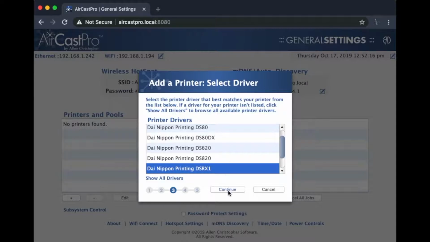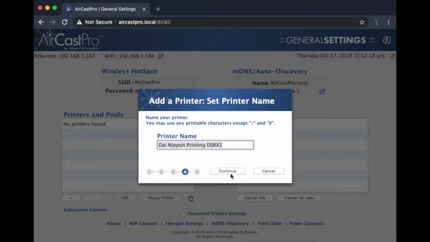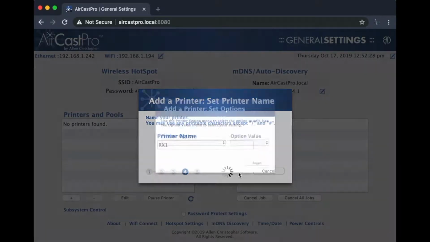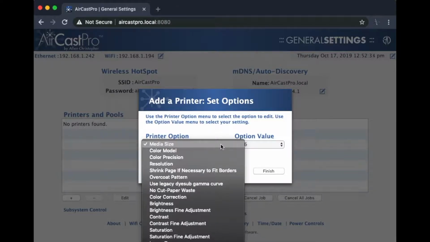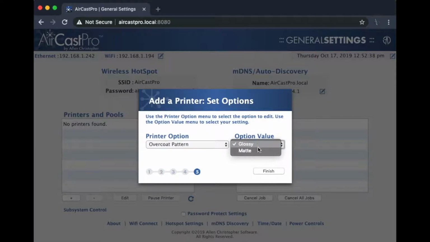You can use the printer name that AirCastPro assigns your printer, or you can rename your printer in the Set Printer Name window. Click the Continue button to set your printer options. In the Set Options window, you can choose the option you wish to set by choosing it from the pop-up on the left. Set the option value by using the pop-up on the right. Click the Finish button when done.